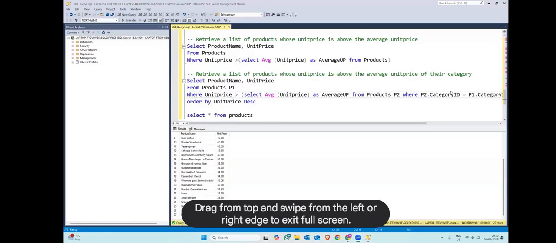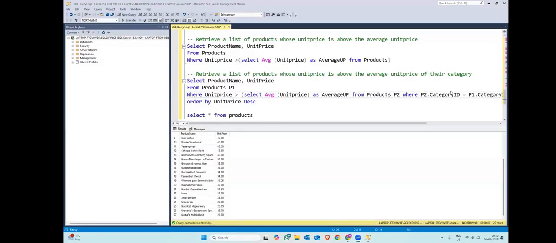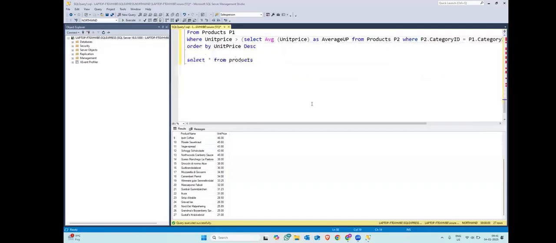Does correlated only work on the same table? No, it is not that we have to use correlated on the same table. It can work on different tables also. Can we write like this? So what she has written, let me see.